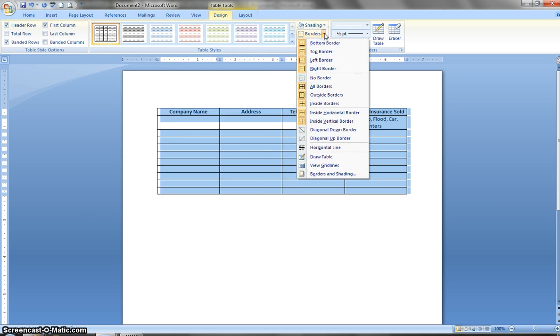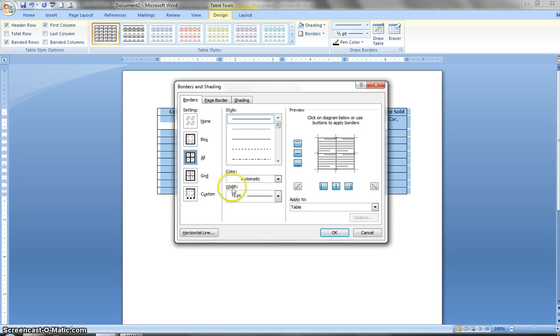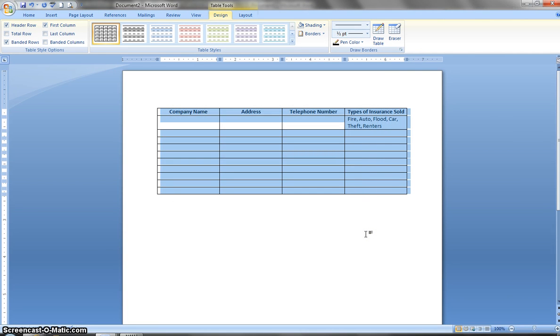How would I add borders? That's right in this area right here, and you can go in and you can view those borders and shading, and you can make those a different color, you can make those a different style, whatever you'd like to play with in that. But make sure that you do follow the directions and add some color, style, and borders to your table.